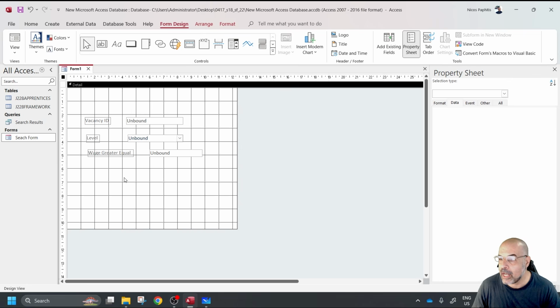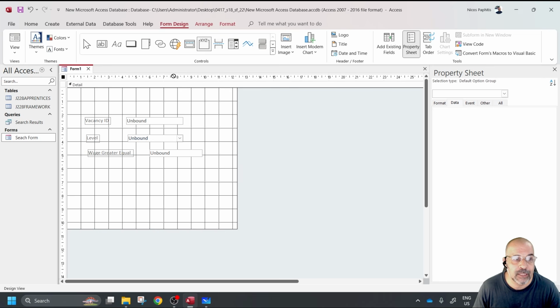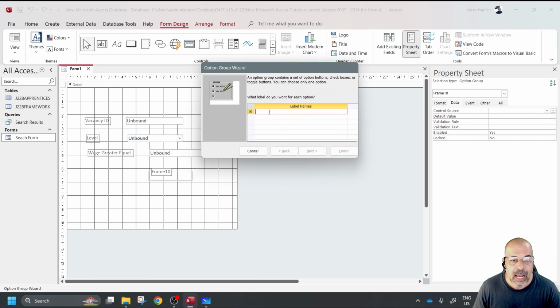And then the last one that I had was the options, the yes, no. So right here, this XYZ one here, this is my option group. I can click on that and just draw a rectangle for that as well. And now it's asking you, what would you like there to be for your options? So I want yes and no.